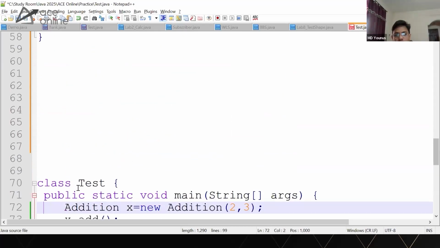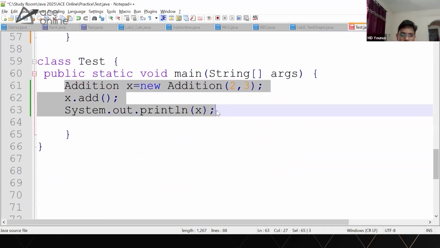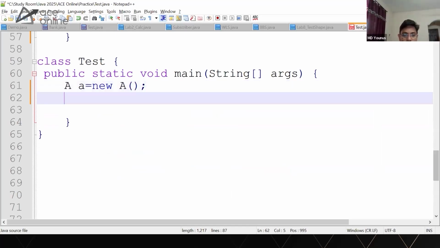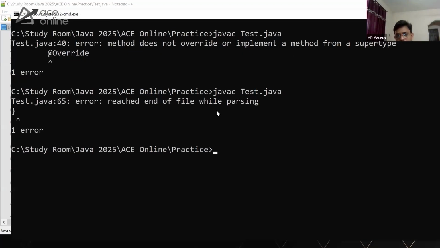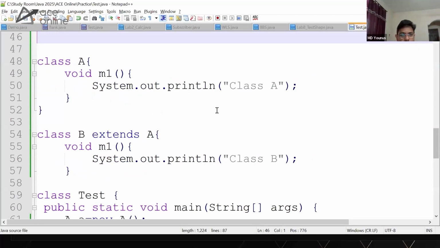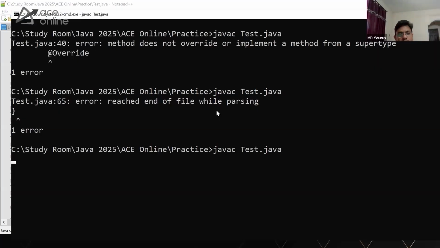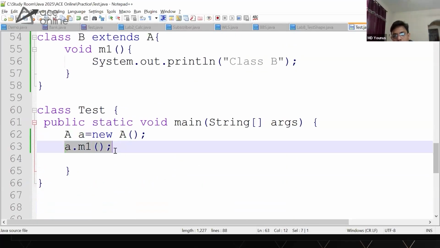Now, if I make the object of class A, as I showed you, A a = new A, and call a.m1, it will call the m1 method of A. Now I compile the code. The code was giving me an error because I did not close the parenthesis. Then I compile again, and the code gets compiled. Now I run the code, and it will print class A because I'm calling the m1 method with class A.